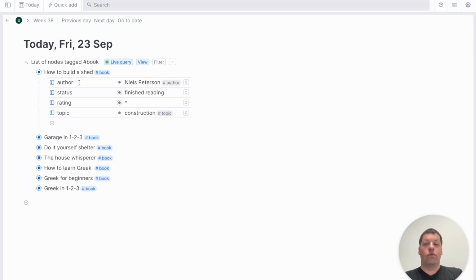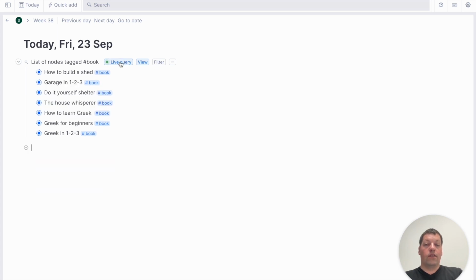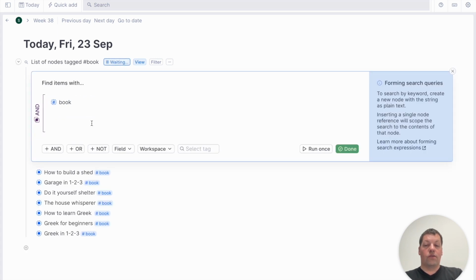The nodes in the search node are references, and we can expand them and edit them and work with them just like we would normal references other places in Tana. We can click on the live query to see the actual search expression that's being used. In this case, it's a simple one, look for all nodes with the tag book, but we could make more complex ones if we need to.